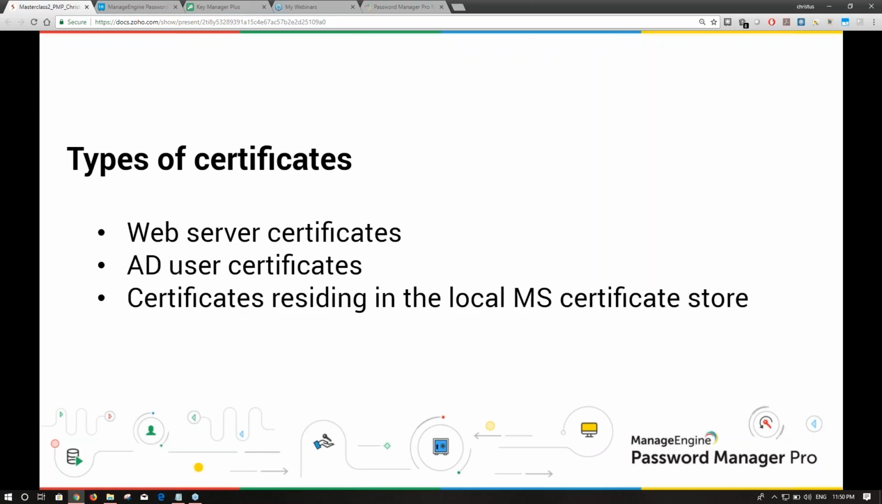And how do you manage them? How do you renew them? And certificates residing in the local Microsoft certificate store. How do you monitor them? How do you manage them? Again, so you will have all these certificate details traditionally put into an Excel file, and you will forget about the expiry. The certificate expires, and you go ahead and create a new CSR after the expiry.